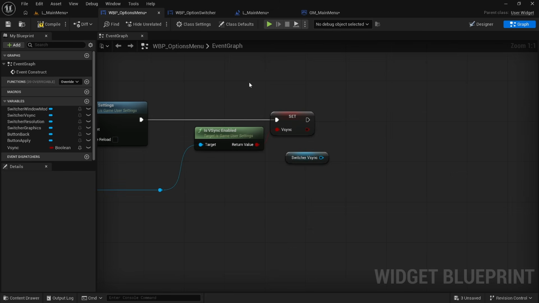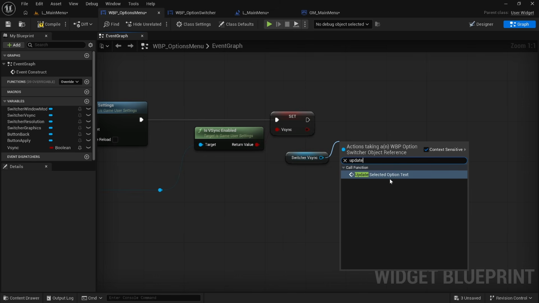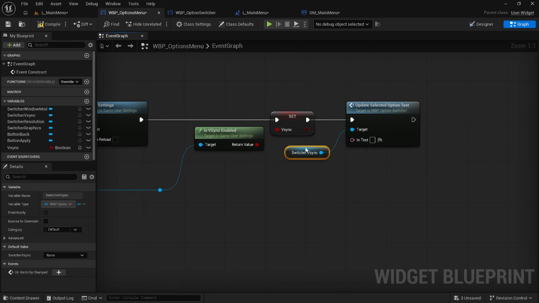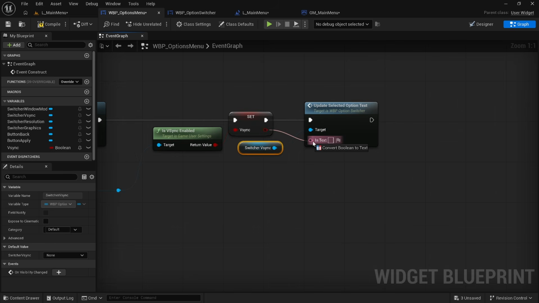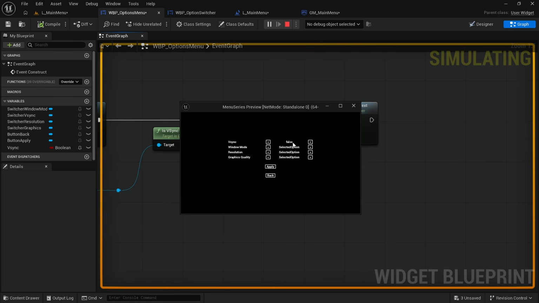And now back in the options menu, here from the switcher vsync, I can just call this update selected option text, which is the function that we just created, and then connect it here. So if we now just connect the vsync directly here, this kind of works. If we start the game, you can see it says false. So we know the vsync is false at first, and while this makes sense to a programmer, for a player off or on makes more sense.